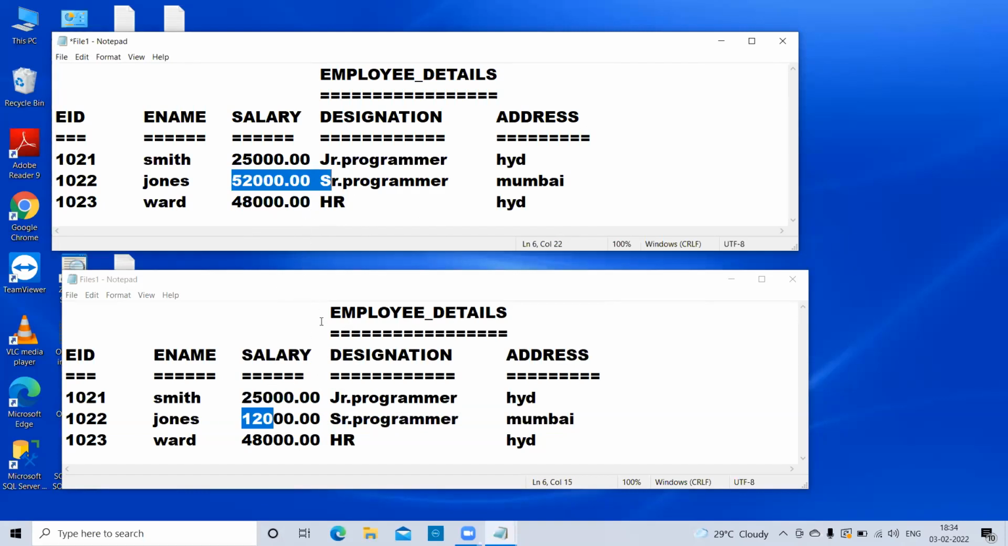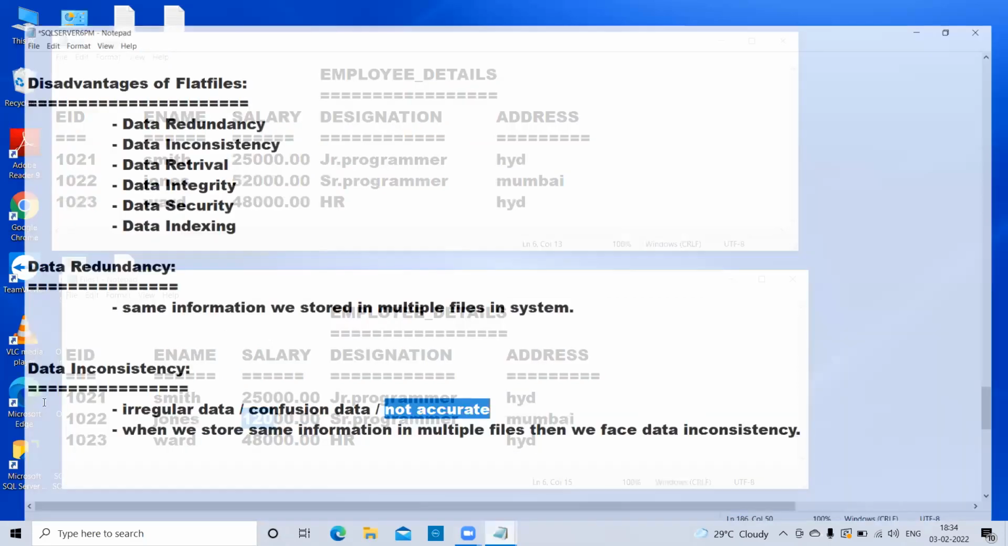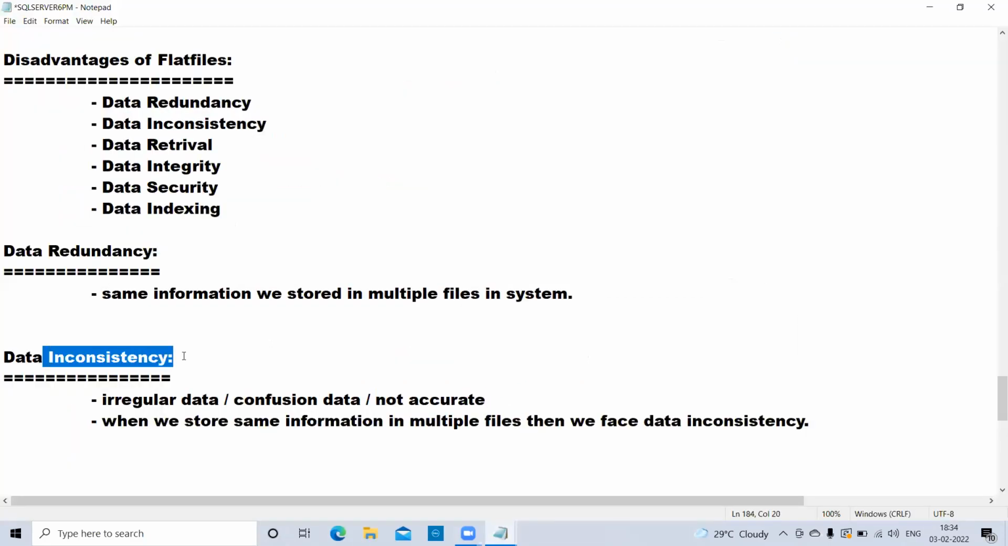This is not regular. Regular means the same information shows the same data everywhere. But here, one file is showing 12,000 and one file is showing 52,000. So this is not regular. This is called irregular data, not the accuracy of data, but confusion of data. So simply, I can say it is a data inconsistency problem.